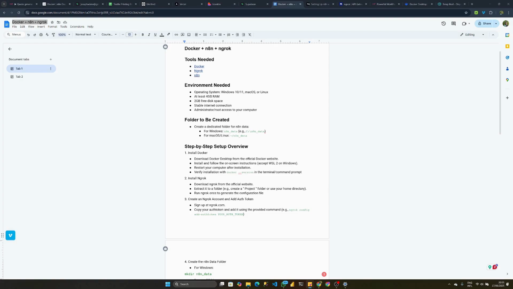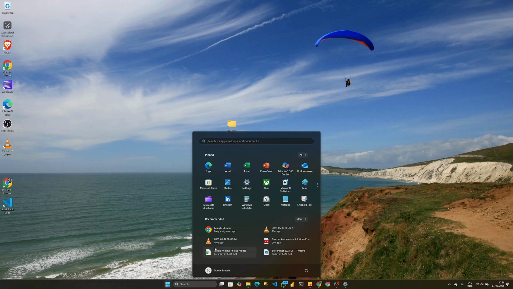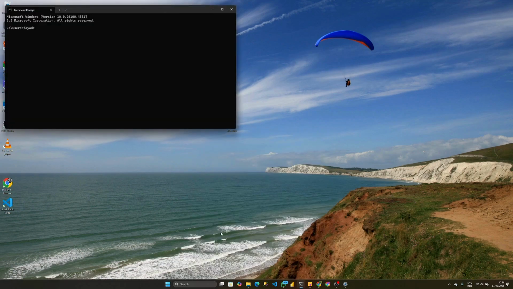Before we install anything, let's create a folder to store n8n data. On your desktop, you can right click like how you create your normal folder, create new, and name it n8n data. Or just go to your Windows, type cmd, and in this directory, we are going to type mkdir, that's make directory, n8n data. So we have created our data folder.